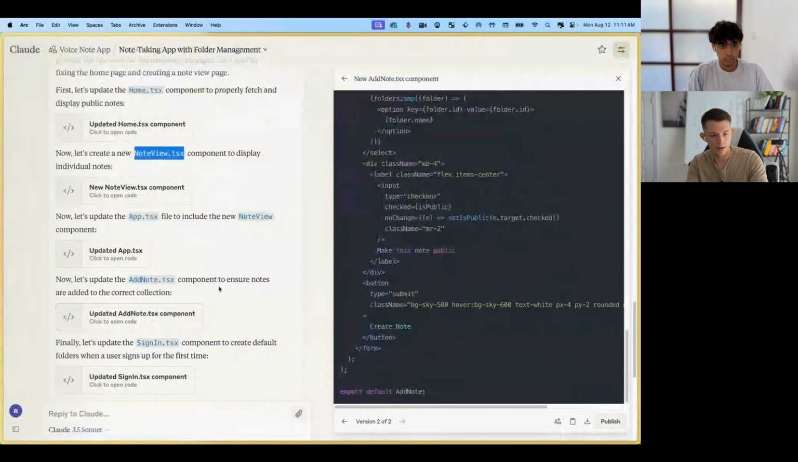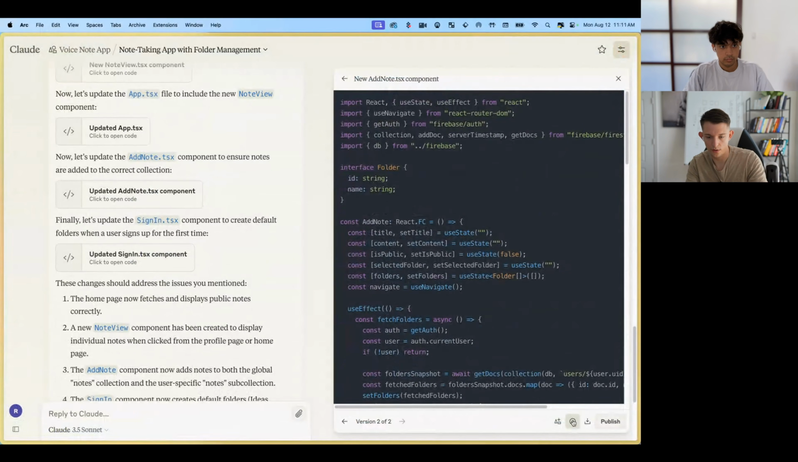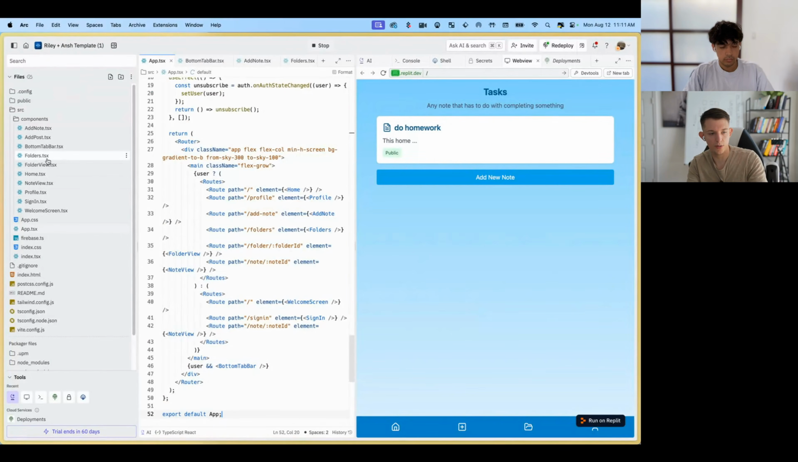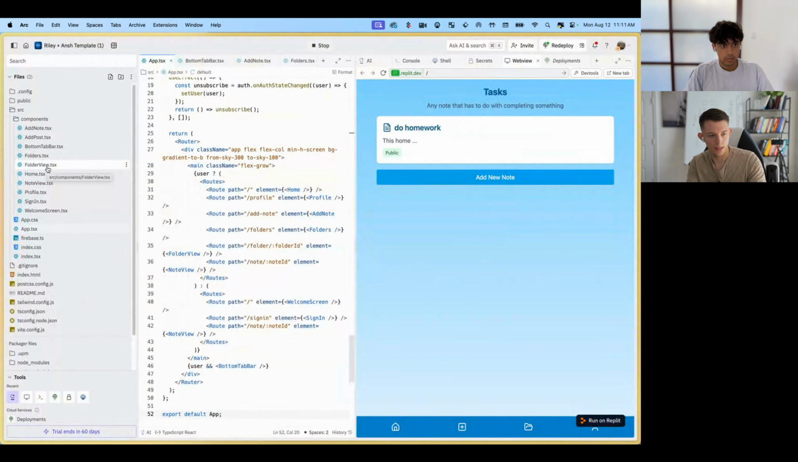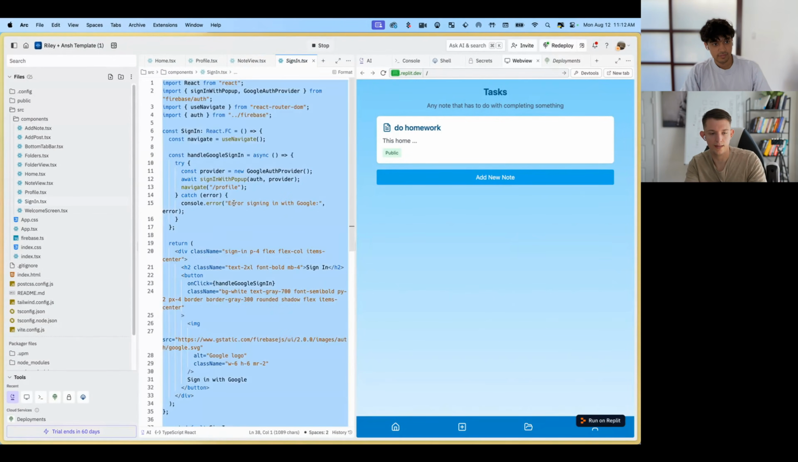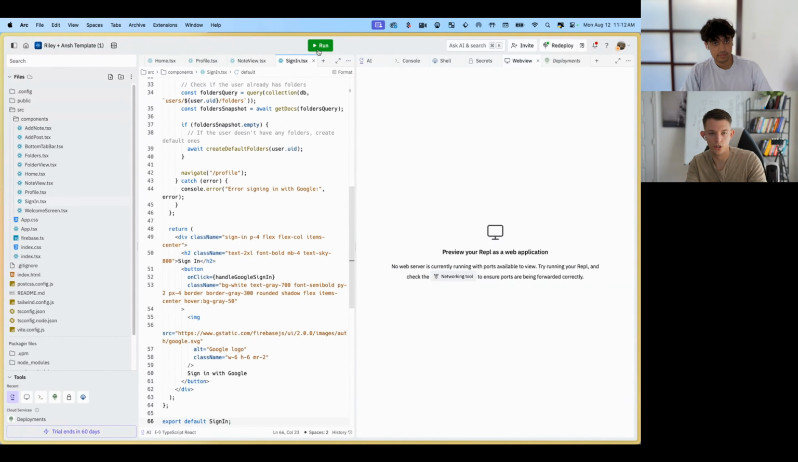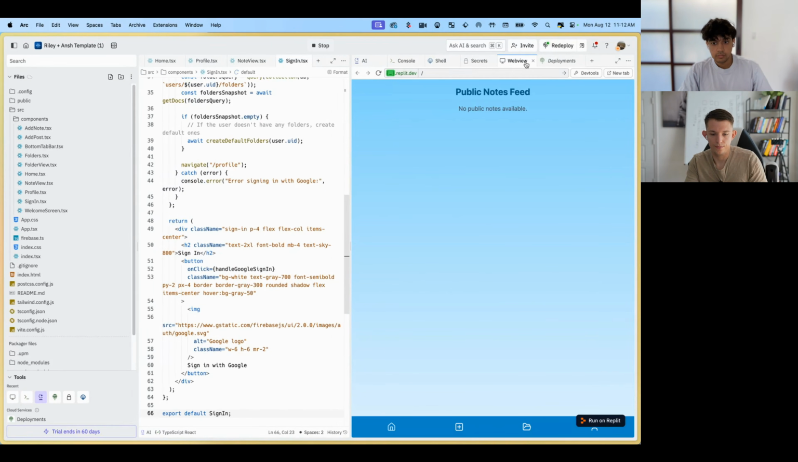And now let's update the add note component. Let's make sure this is full code. Looks like it. And the project is a little bit smaller. Add note.tsx. There it is. Sign in. We got to update that. All right. Now let's go ahead and run this and open WebView.